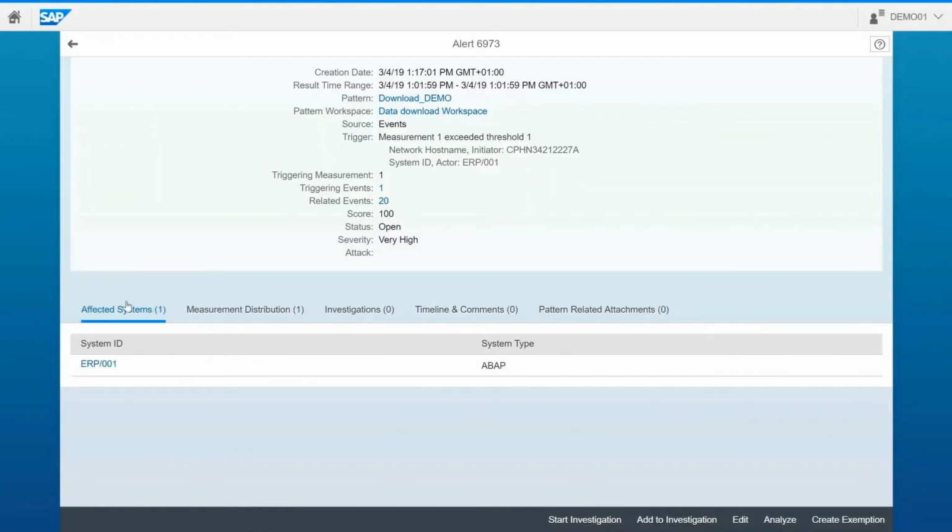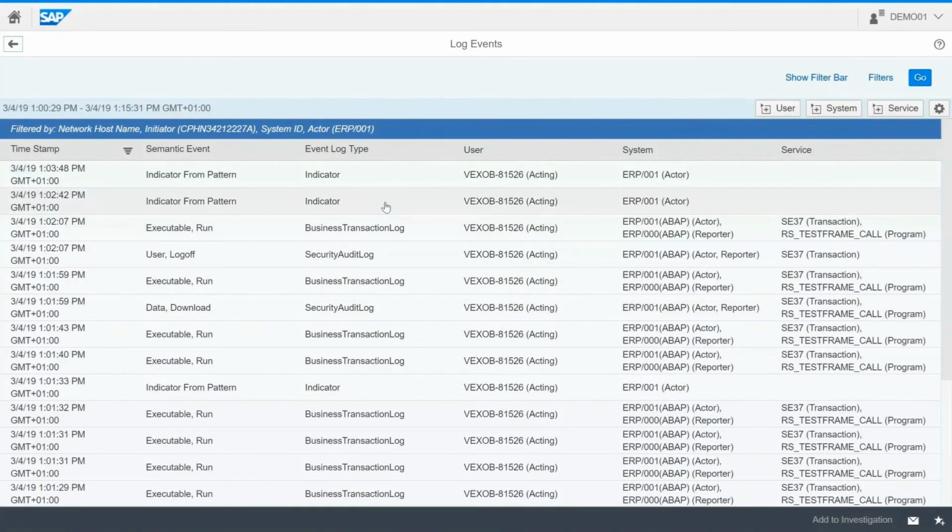Now, when we have the view of the alert, we can go into even more detail around it, right? We can see the actual pattern that has been executed, and then we have the triggering events as well as the related events. We can even see the affected systems and so forth. So these are the related events that have happened. We can see the user and we can see the systems. We can even see the actual transaction codes and so forth from the log events that have been created.